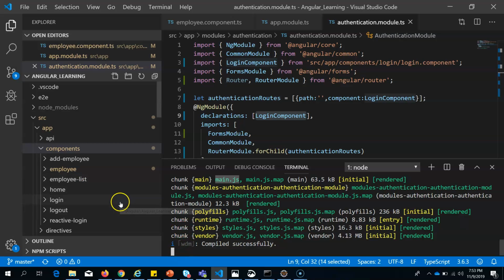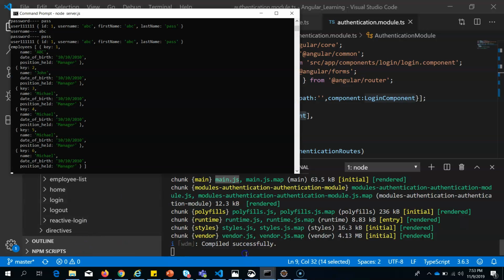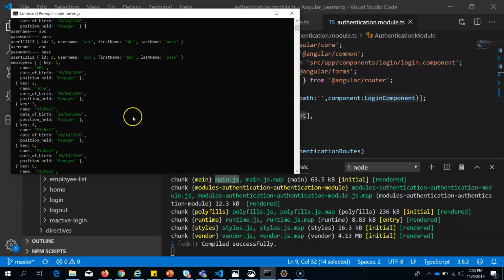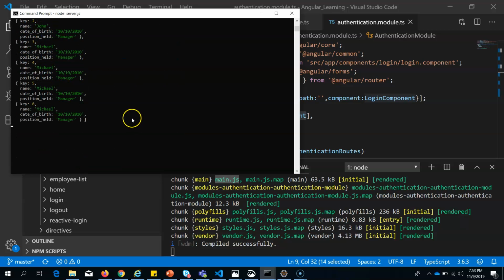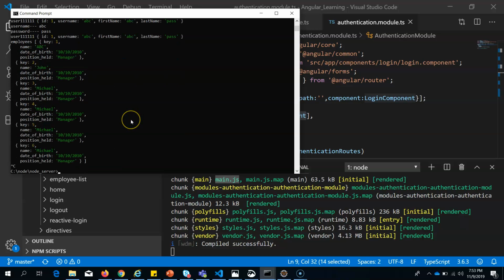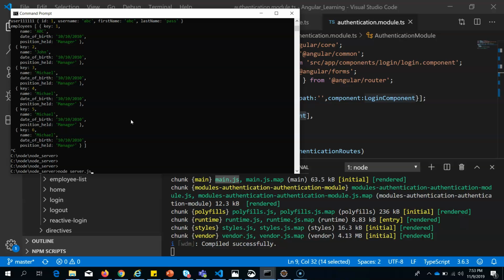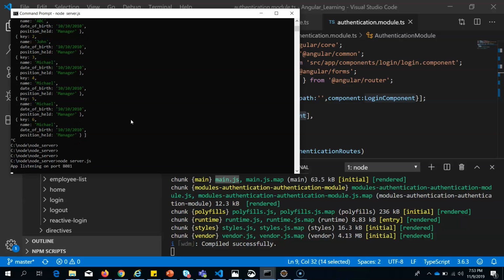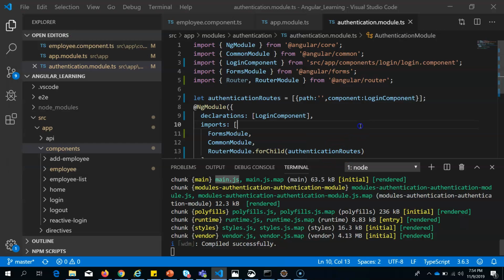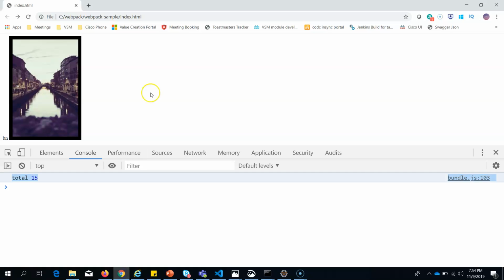Also, this application uses a backend Node server. I think I would have already started it. I've already started it. That GitHub also I will be sharing. Basically what you need to do is run npm install and then node server.js for starting that server, and this application will go to the server for getting the data. Now let us open that application.